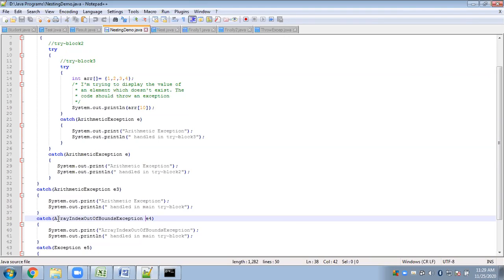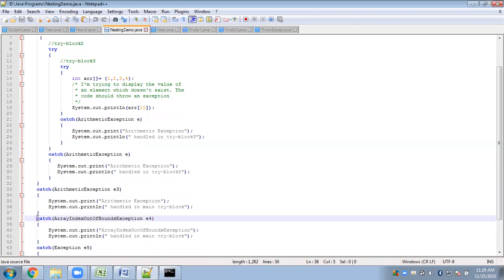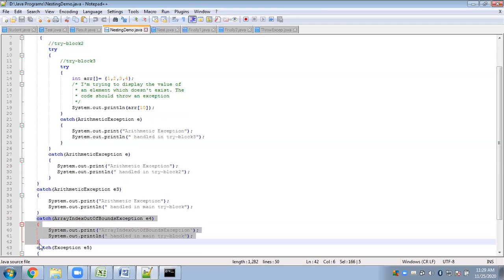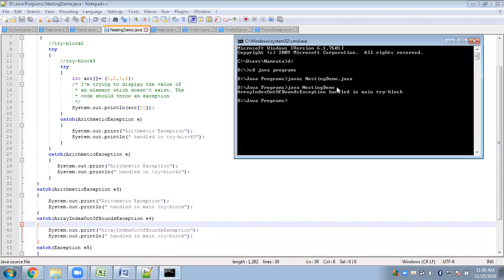So accordingly, this is the required catch block that we were looking for. When the exception is detected in the innermost try block, it is this outermost catch block which will come into play. And what do we have inside? We have two messages: array index out of bound exception handled in main try block. So that is what we got here.